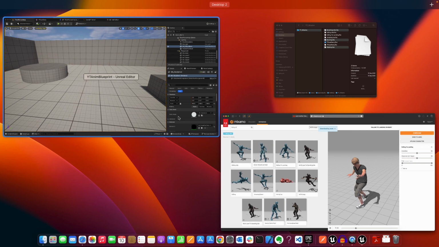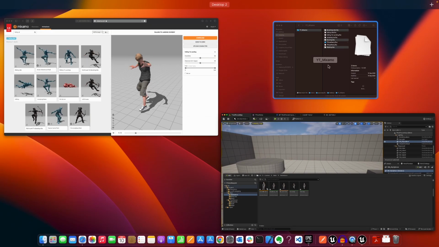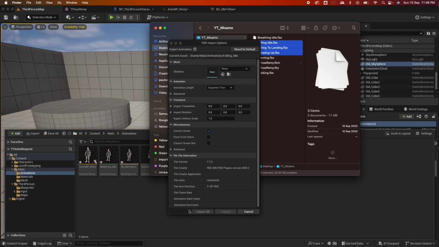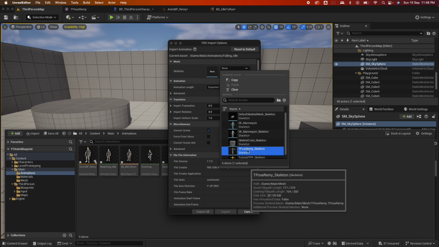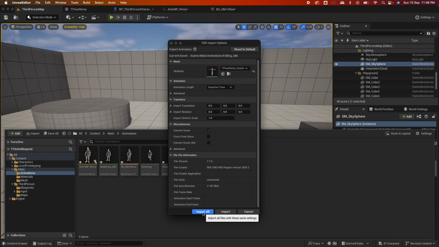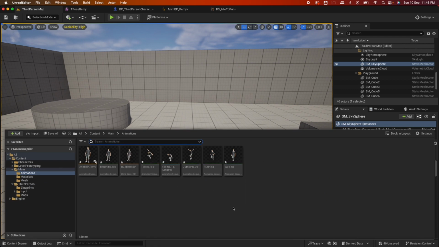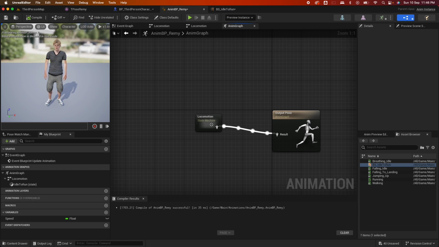Cool. So let's go back to our content drawer here, and let's import those 3 new animations. So we have falling idle, falling to landing, and jumping up. So drag that like that. Select the T-pose Remy bone, or whichever character bone you selected. Import, and we should have those 3 animations there. So now we could go back into our animation blueprint here.